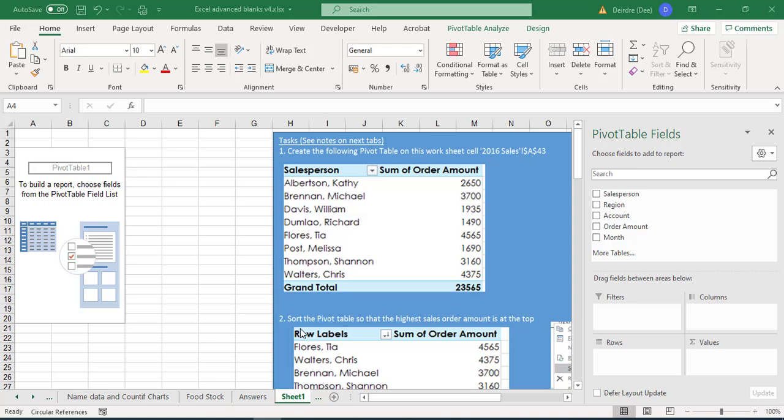I just brought in the tasks again so I could see what I'm trying to do here. The first thing it's asking me to do is create a pivot table, and the first thing you have to do is put in the order amount. When you choose something for the values area on the right hand side, it must be something that can be added or subtracted, and it makes sense to add and subtract. Looking at the options we have, which is salesperson, region, account, order amount and month, there's only one thing that makes sense to add and subtract, and that's order amount.